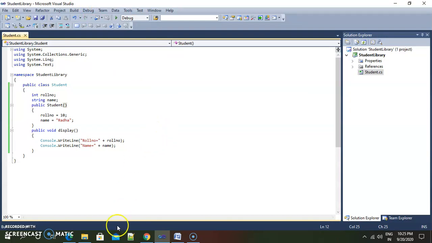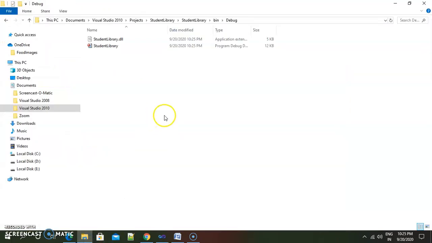When the build completes, if I go towards the debug folder, there is a DLL file. One DLL file is created. So after compilation of our class library, one DLL file will be created. As I said, the DLL file is created now.